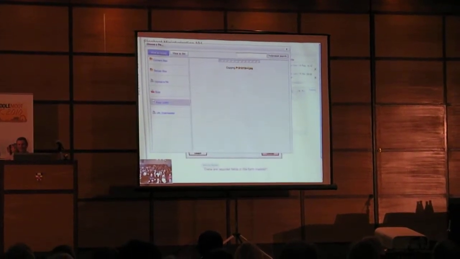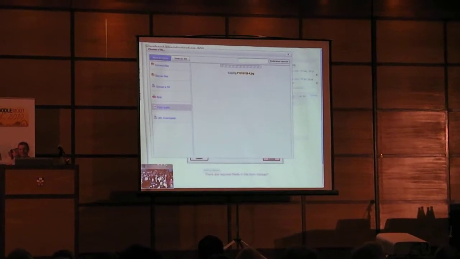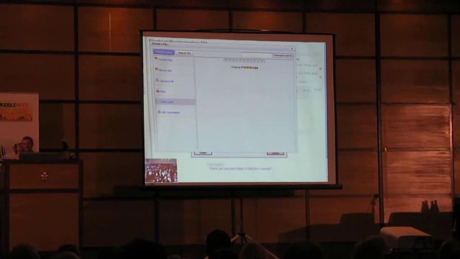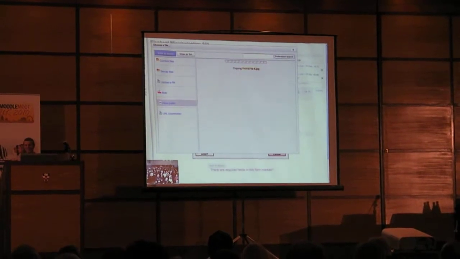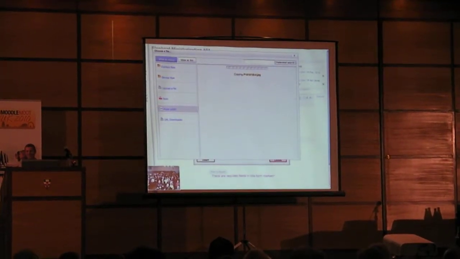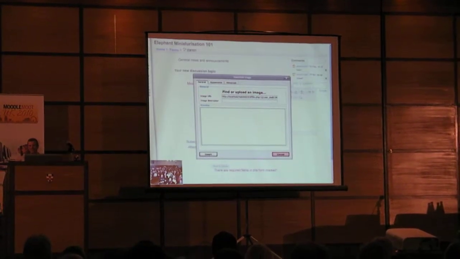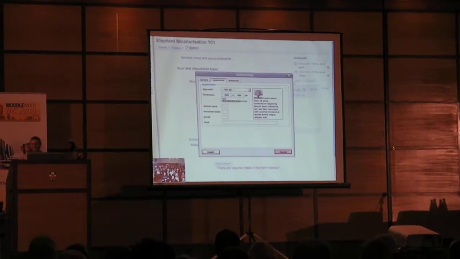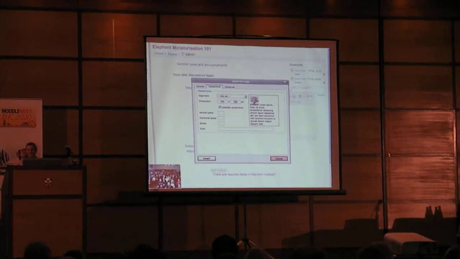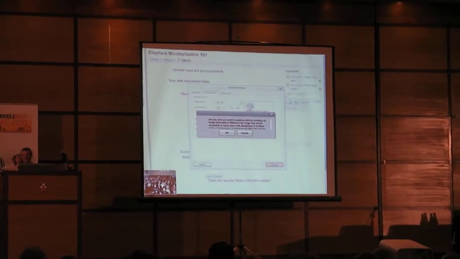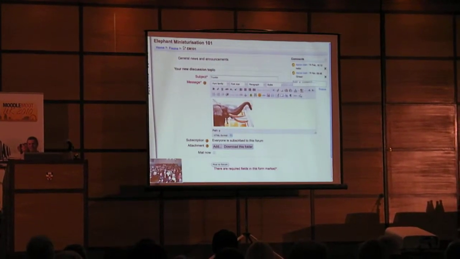So I'll select the file. It's now copying the image from Flickr into Moodle. And it's quite big, let's make it a little smaller. Insert the image. I haven't put alt tags on it for accessibility, but now that image is in here.